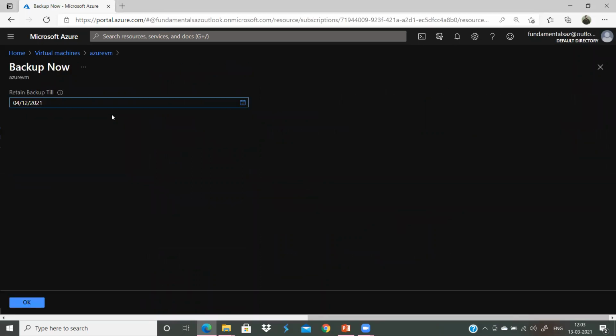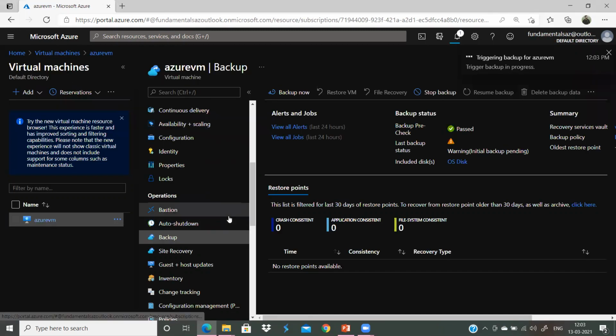And at what time do you want to retain this backup data? I want to retain this backup till 12th of April 2021. Okay, 12th of April 2021. You can click on OK. So see, it will trigger the backup for the Azure VM. So now it will be triggering the backup for my Azure virtual machine.